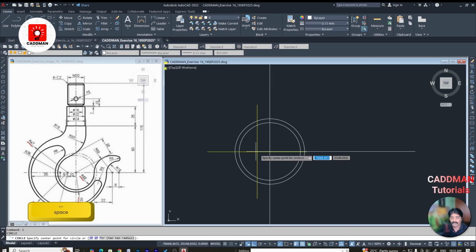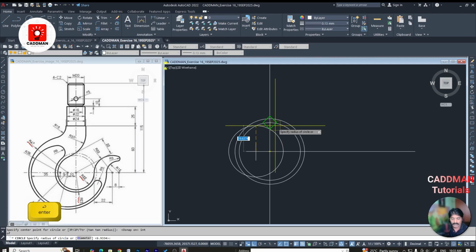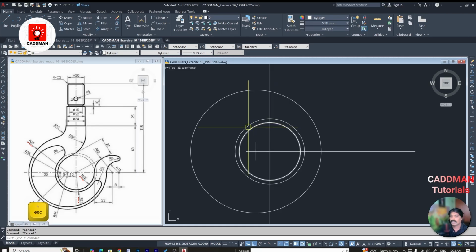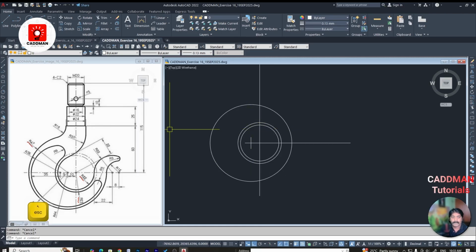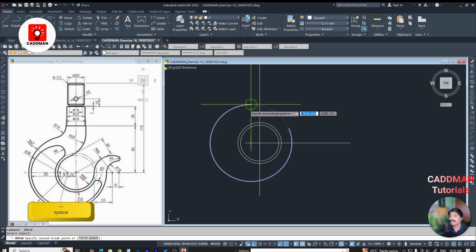Come to the intersection, F3 on for the OSNAP settings, say radius 47. And similarly, now let's trim off this area. So this 47, I don't want this circle. My profile has to continue from here and continue from here. So I'll just try to break this off from here to here.